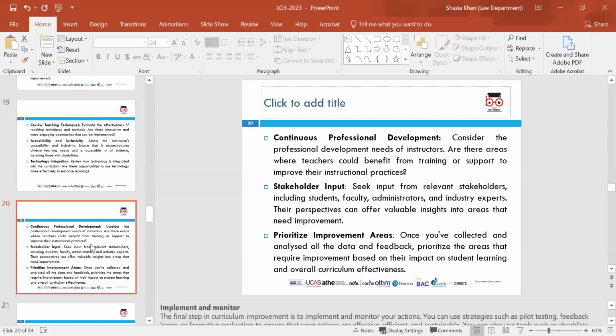Continuous professional development. Another really important part of professional development: consider the professional development of your teachers, your instructors, your learners. Can they benefit from any other training? Monitor, implement.